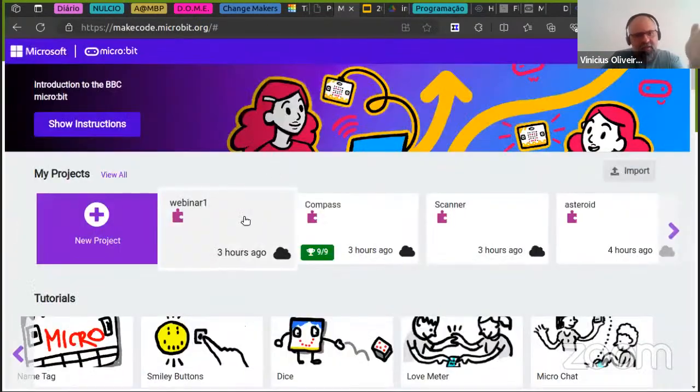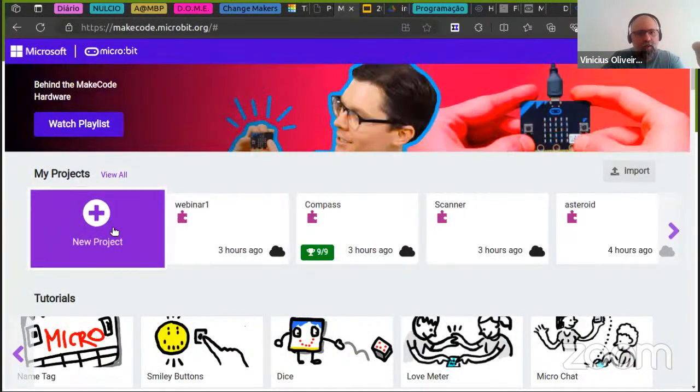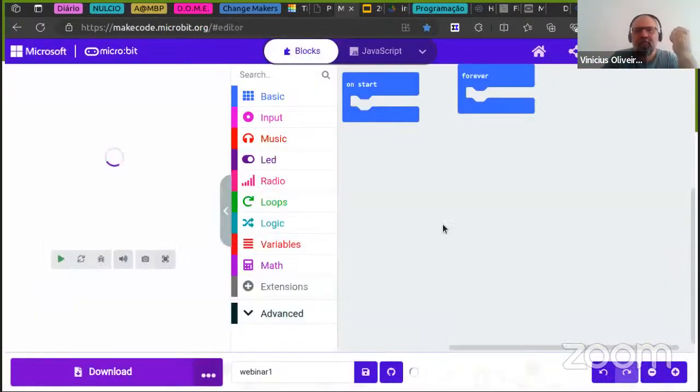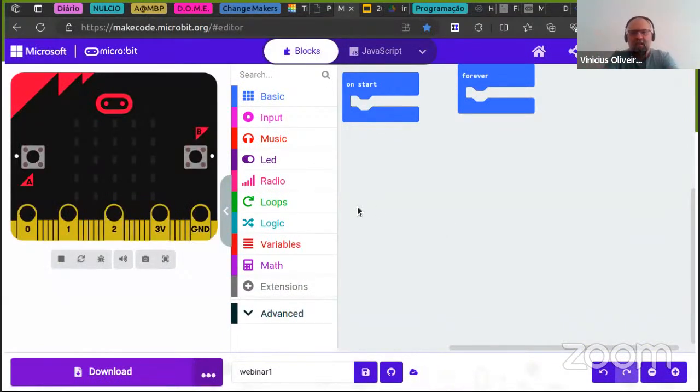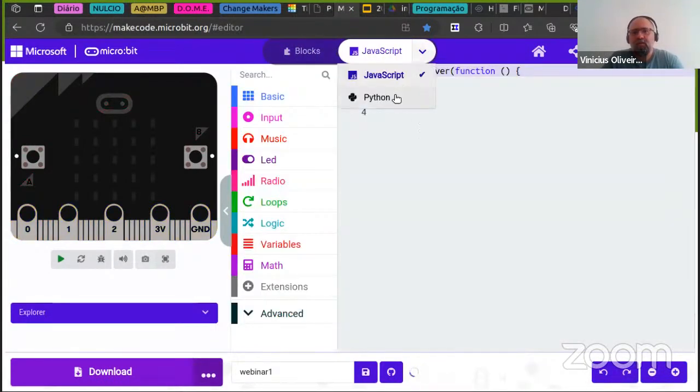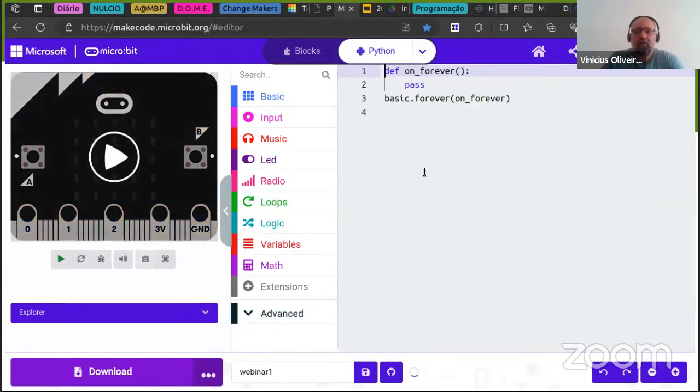But the idea here is to start with the webinar 1, which I just created before. It's here. So in this page, in this site, what I can see on the left is a simulation of a micro:bit. And on the right, we have the blocks to program. Of course, I can change to JavaScript if you want, or Python. I prefer Python, of course.